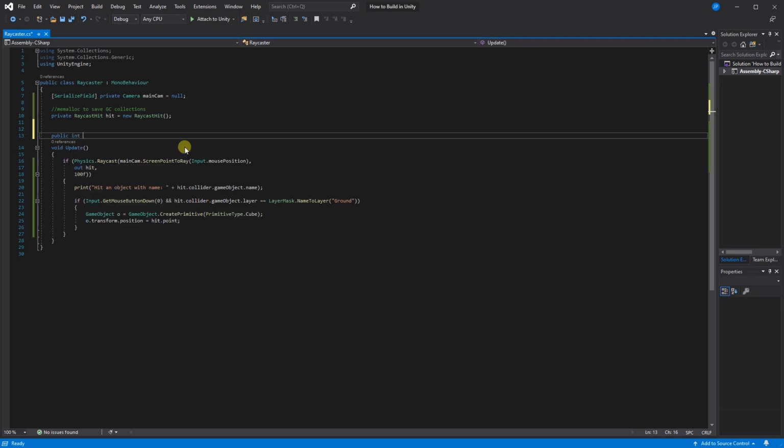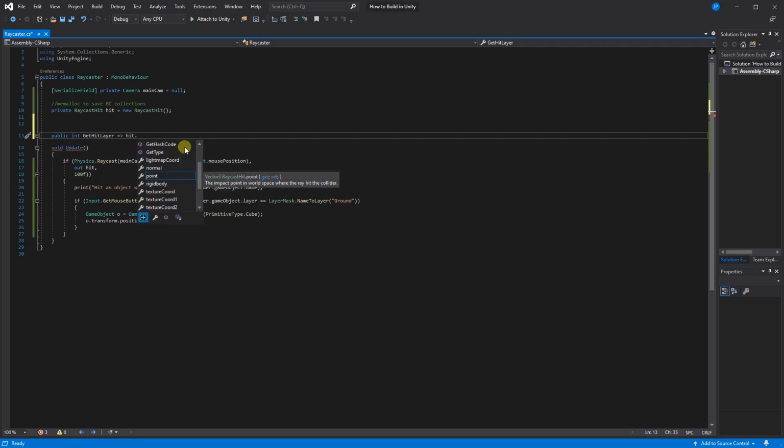The first thing I'm going to do then is create a public int, which is returning an int. Okay, I'm going to call this get hit layer. So if we've struck a collider, then we're going to pass the layer on which that collider exists. Now the way that I'm doing this is a little bit different. Instead of saying if hit collider does not equal null, what I'm going to do here is use the ternary operator after a logical expression.